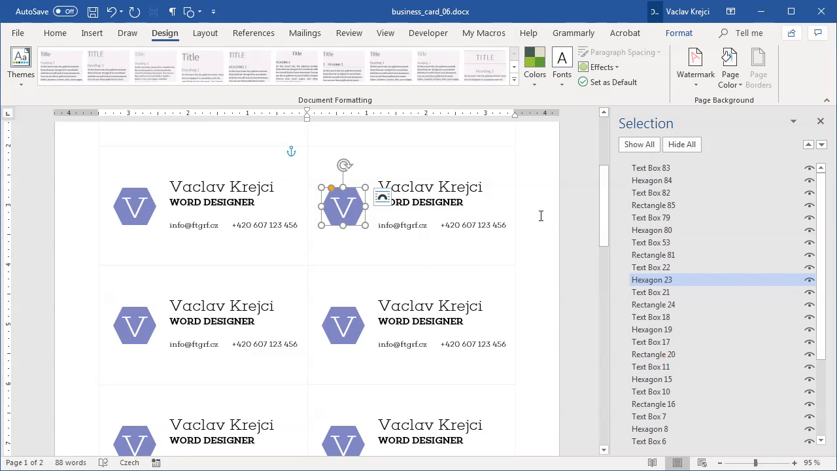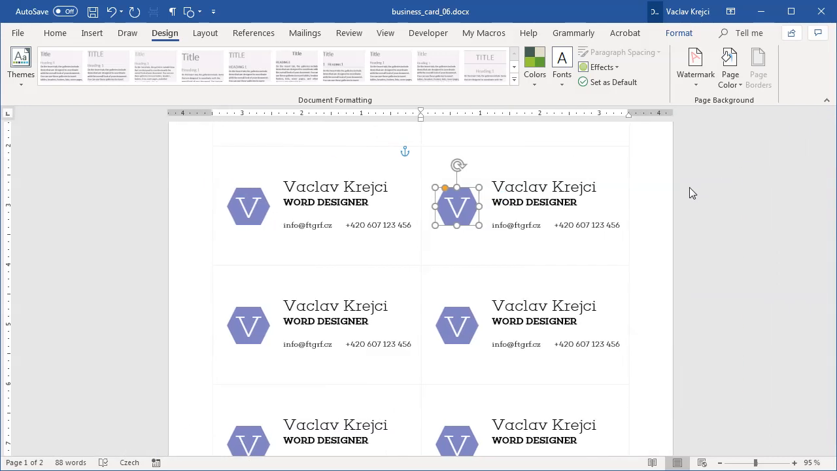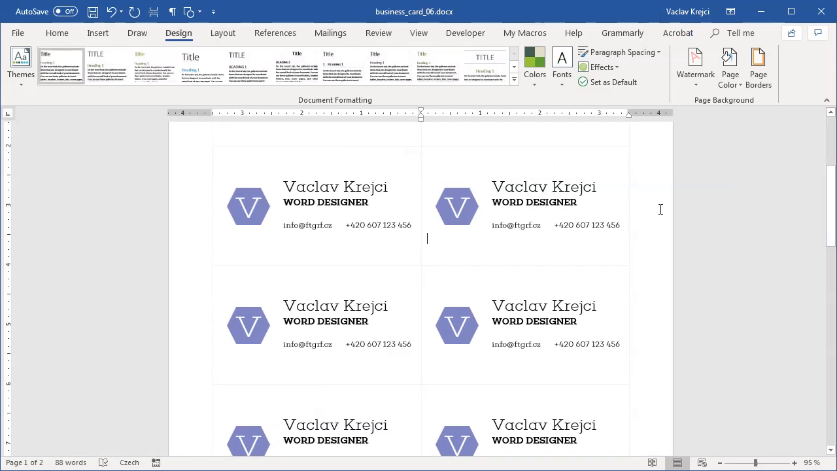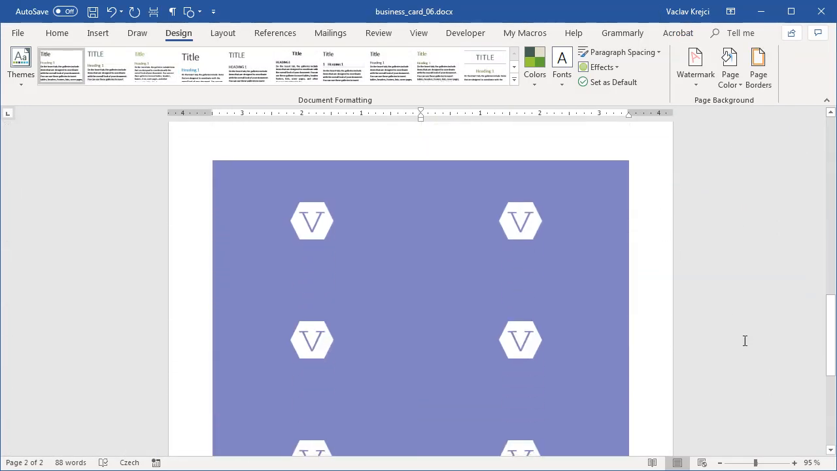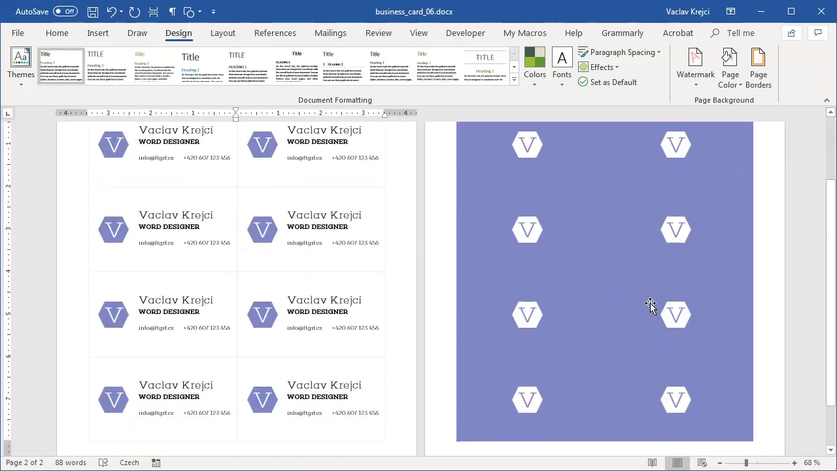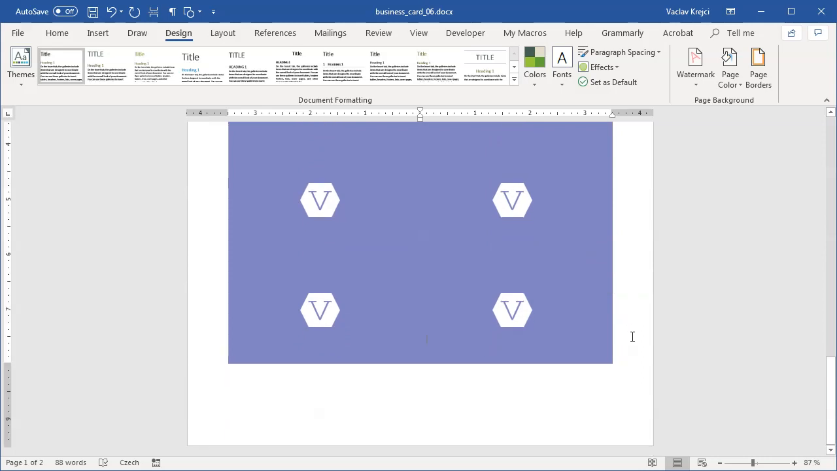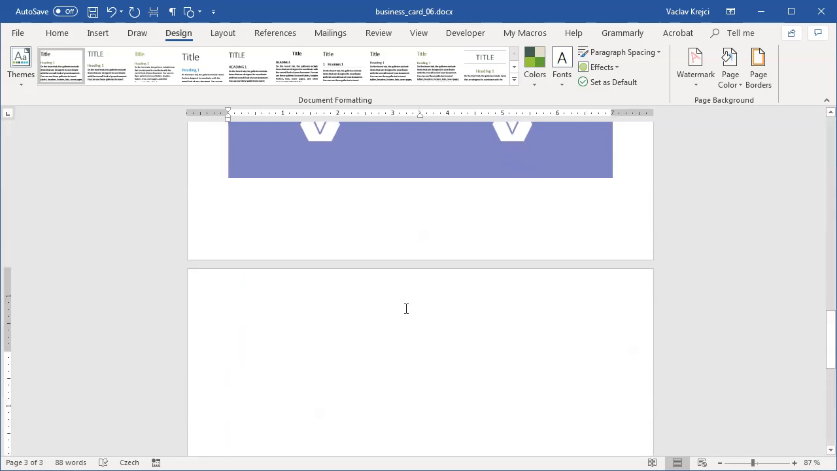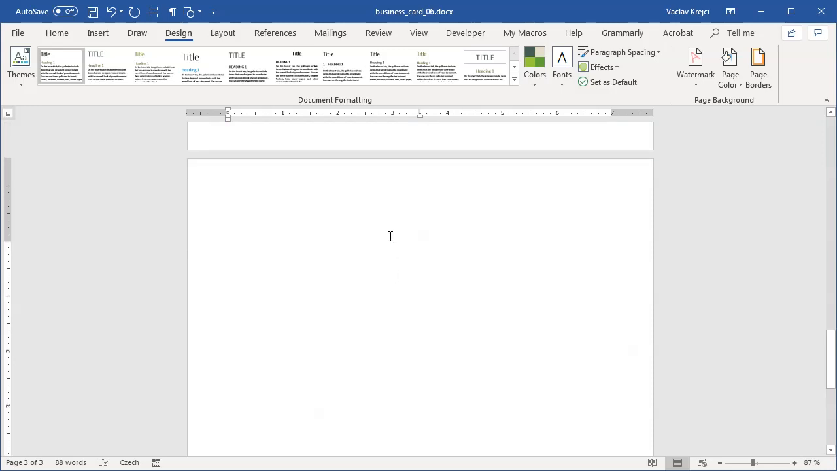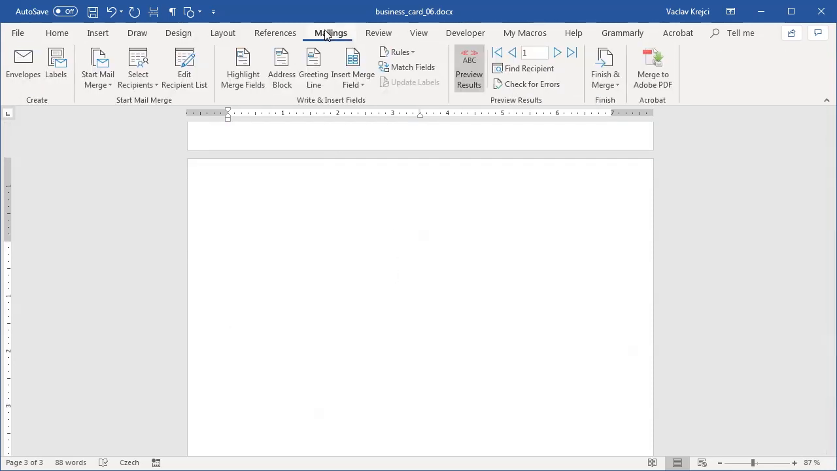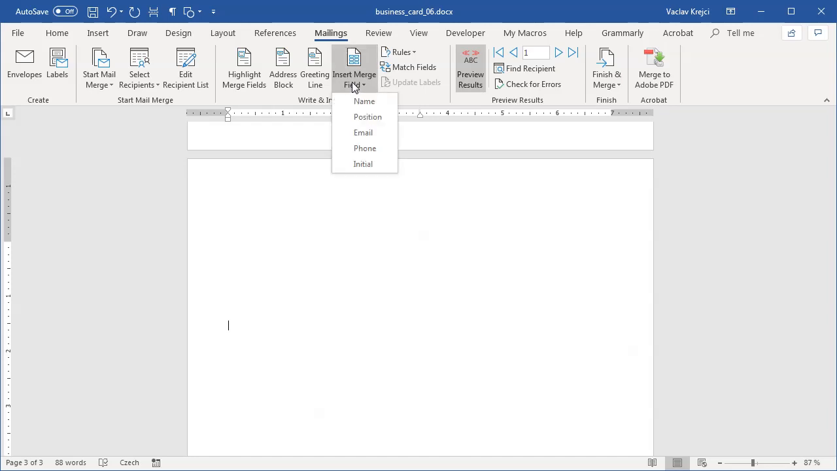Okay, so now that the color is set, let's focus on the QR code. There are two different ways to add a QR code, and they are both not so simple. For the first one, I will jump into some empty space below, on the next page. Usually when you add a new field, you go to mailings, select insert merge field, and say I want an email in here. If I turn off the preview results, you can see that there's the email.